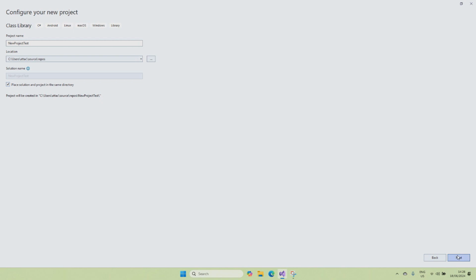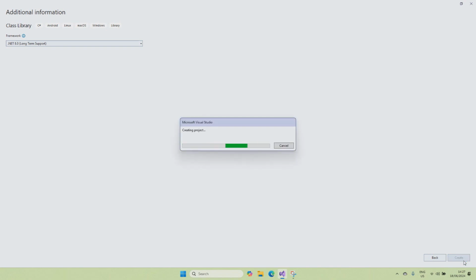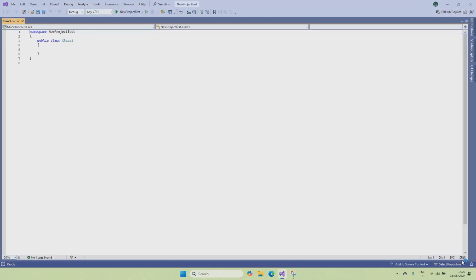Ensure that the location of your project is correct by reviewing the path and click the Next button. Step 4. Select the latest framework from the drop-down box and click Create. You have successfully created a new C# library project in Visual Studio 2022.